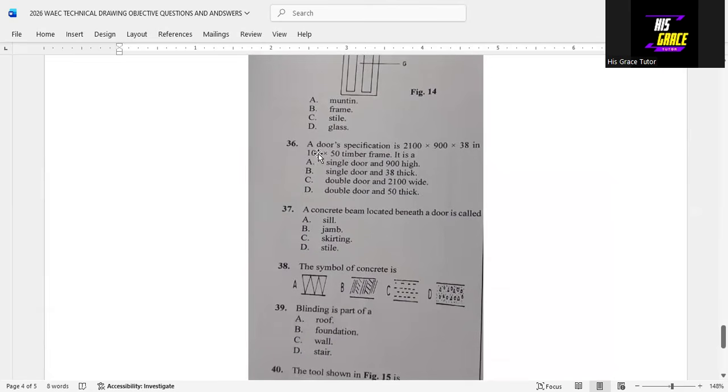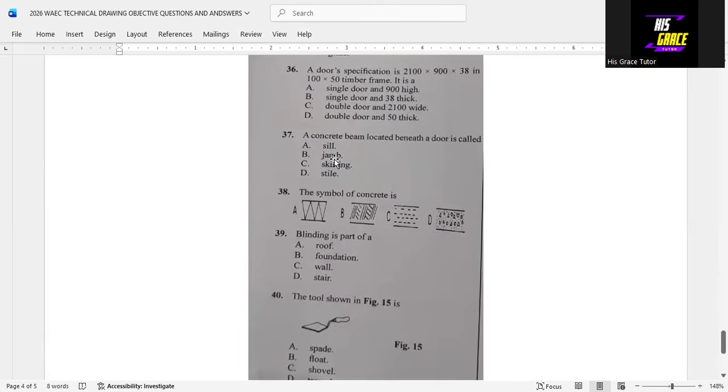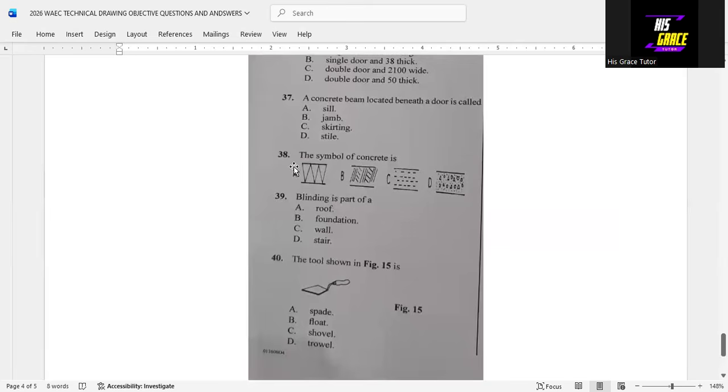Then question 36 says that a door's specification is 2,100 by 900 by 30, in 100 by 50 timber frame. So as we have it here, the answer is single door and 38 thick. Then question 37 says that a concrete beam located beneath a door is called a sill. So that is option A. Then question 38 says that the symbol of concrete is option D.